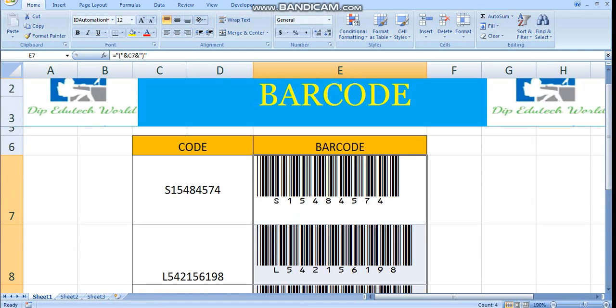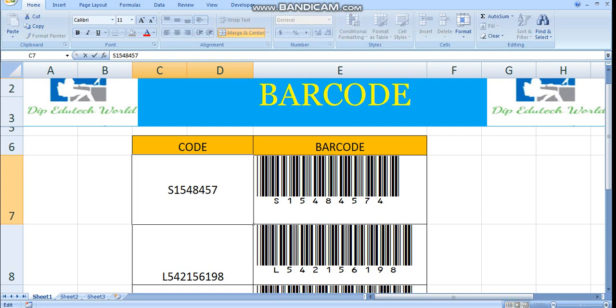The barcode is created. Now change anything under the code and the barcode will change. That is the easy way to create a barcode in Excel.